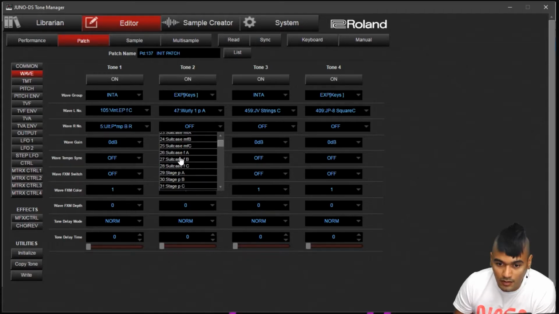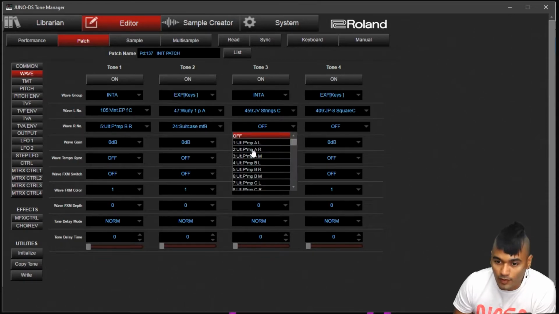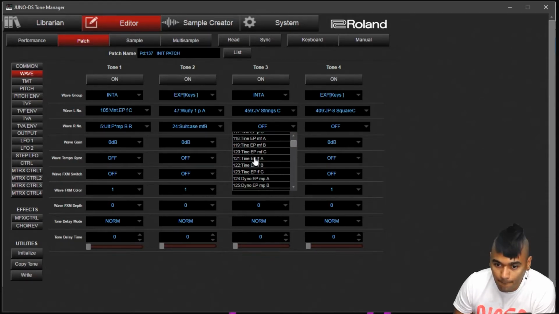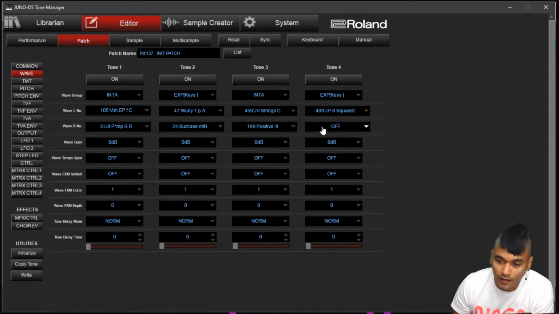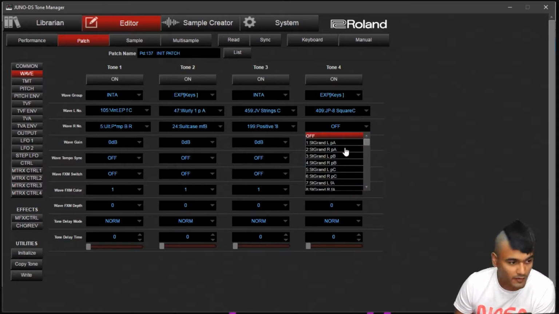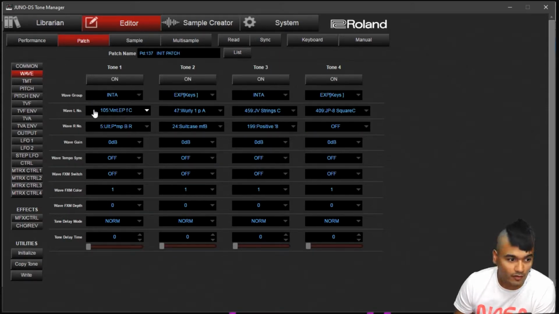Number 199. Of course, these numbers are going to be completely different for your synth. They may not apply to your synth specifically, but again, it's just the idea. You're basically putting things together and taking things apart. So we're going to leave this last one blank, and we're going to go ahead and turn all of these tones on so the synth has access to it.